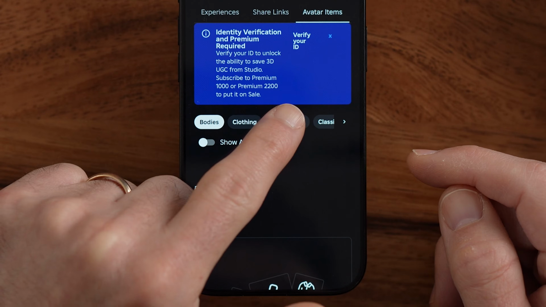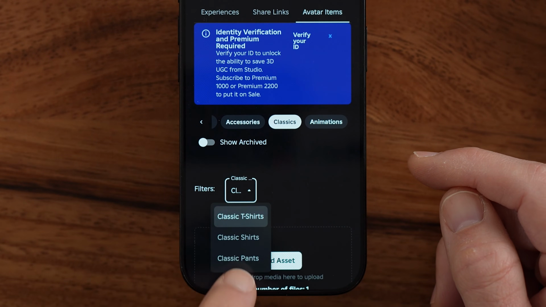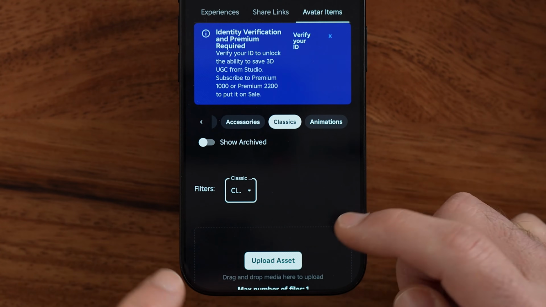You can see a number of different options here. We need to filter down for just classic t-shirts that we want to create. So let's go over to classics on here. And then next to filters, let's make sure it's set to classic t-shirts.